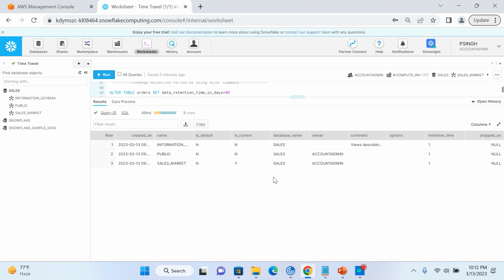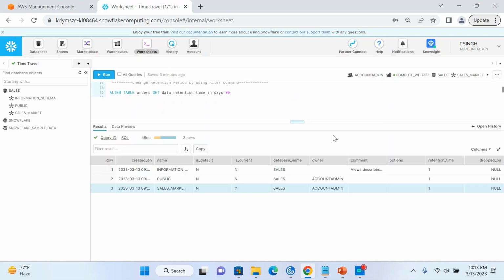We take the sales database, and it gives out three schemas: information schema, public schema, and sales market. When we create a database, the first two schemas are created automatically. I created the third schema, which is sales market. We currently use this schema, that's why its current value is Y. All this information is given out by using this command.